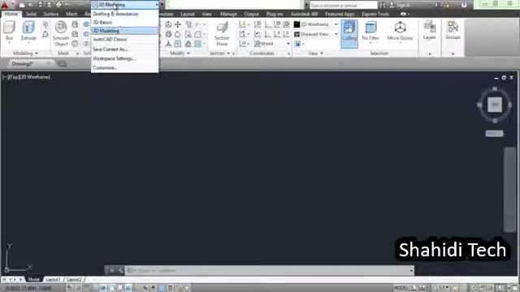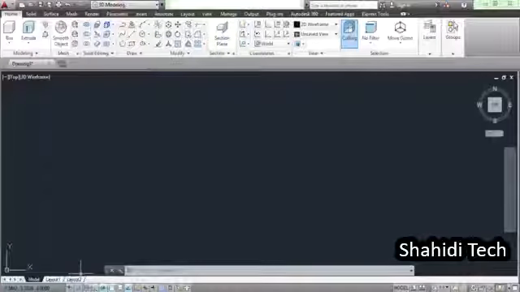You can switch your workspace using this drop down menu, and on your status toggle keep your polar tracking, object snap and object snap tracking on, and turn off all the remaining options.